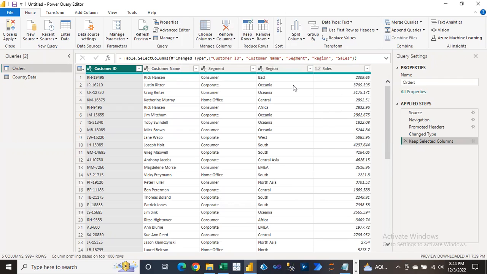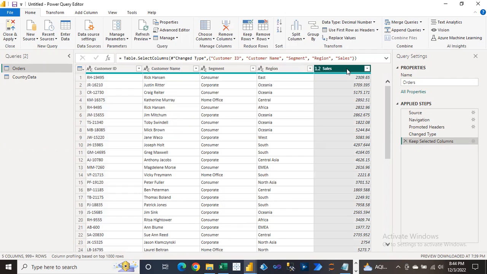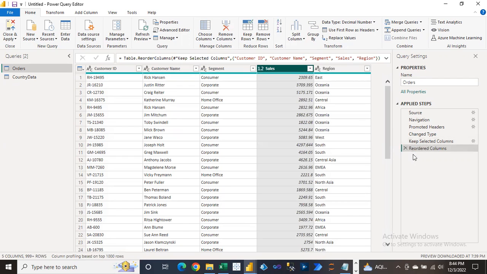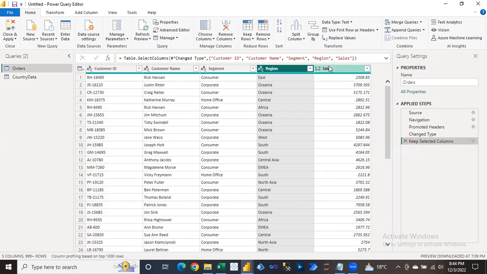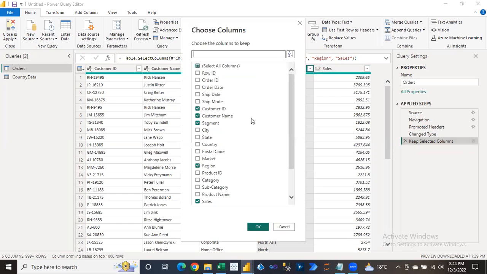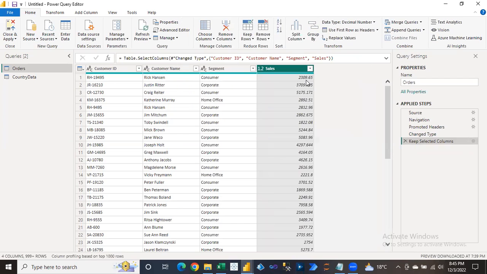Now, if I say I just want to keep the sales first and after that the region, what will you do? You will hold the sales column and drag it over here. And now you can see one more step will be added as Reordered Columns. Correct? So rather than go for this activity, if you think that you have to drag the column, but you want to keep the sequencing as per your requirement, you can also keep it like this.